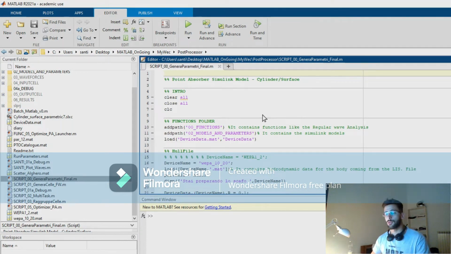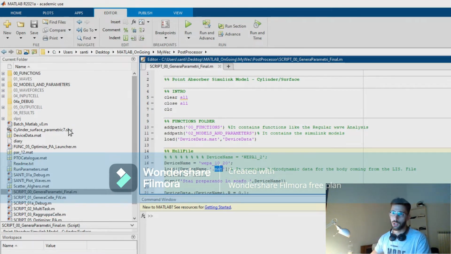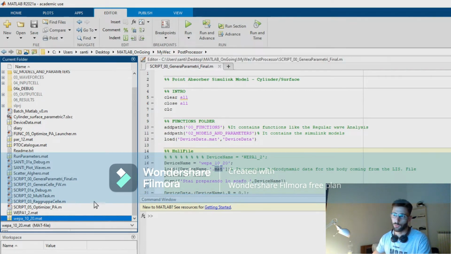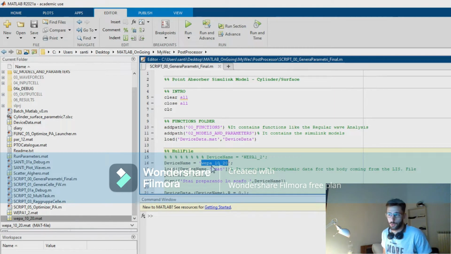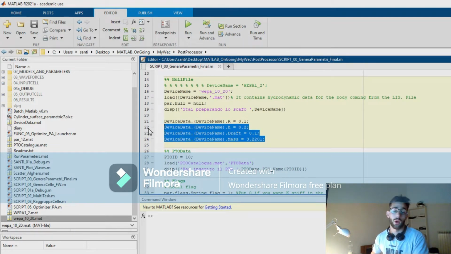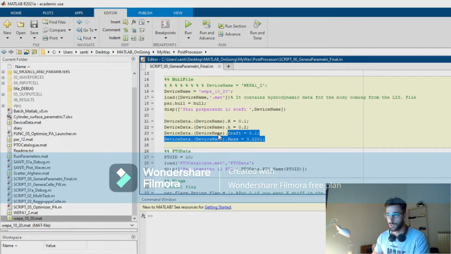This script is going to build us another .mat file, modifying the original one that we created. So in this folder, put your WEPA. In our case, it's the 1020. This is the name that I just put over here. And that's basically it. We have to check all the parameters and change the ones that are required, for instance, the radius, the height, the draft, and the mass.